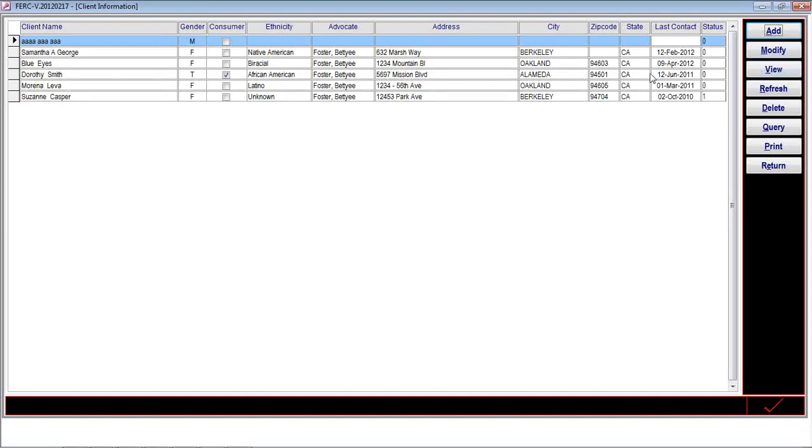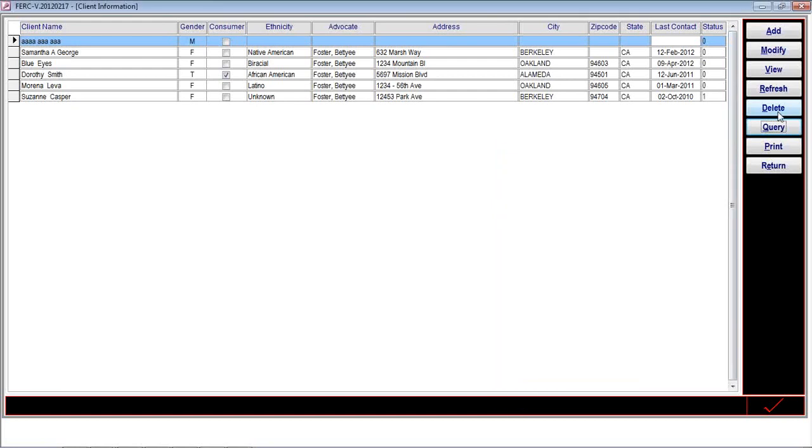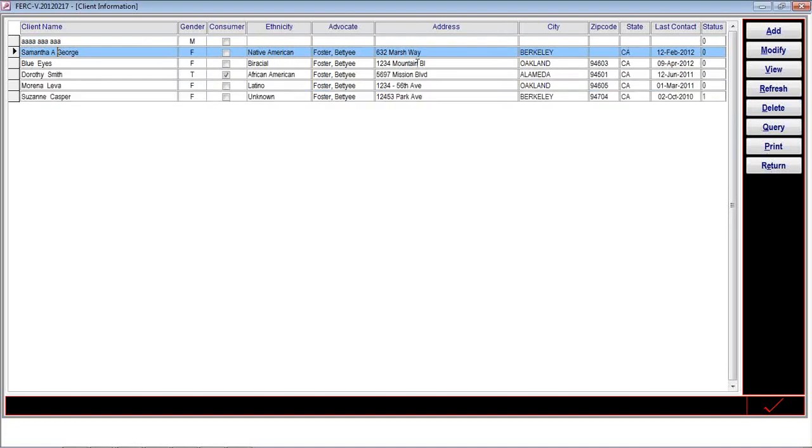There's a query button. This button is for the exhaustive query, and with this functionality, the user can select or provide multiple criteria and search for the specific information within the provided information. Delete is to delete, refresh is to refresh the main screen, and return is to come out from the form.